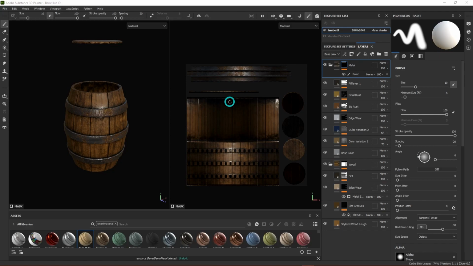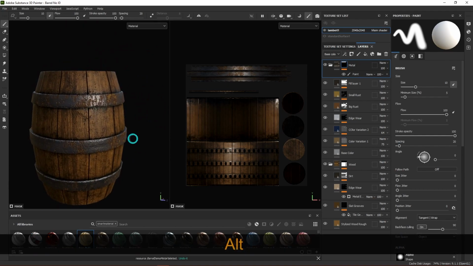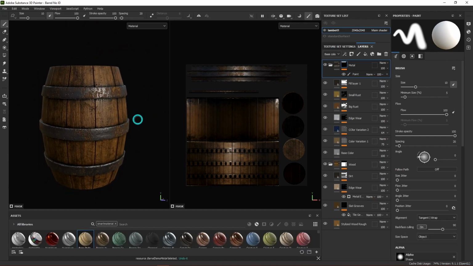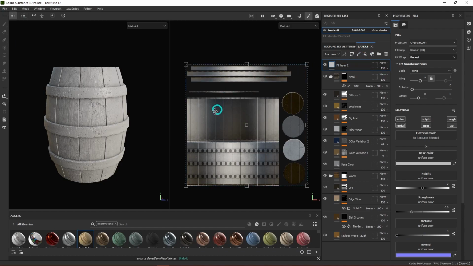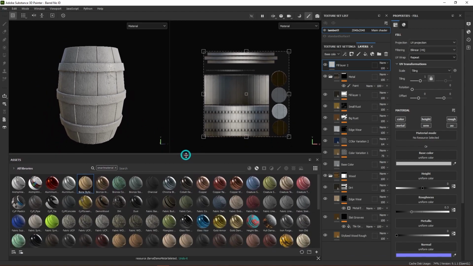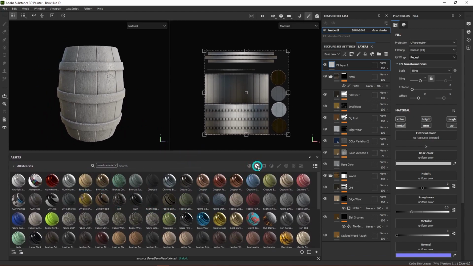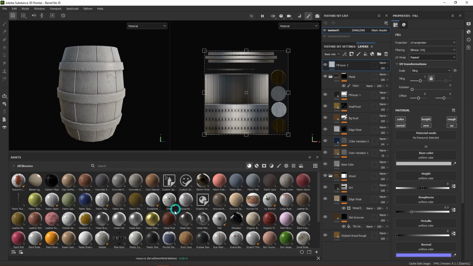Okay, so now we're done with kind of the basic shape and texturing on our barrel. But let's say we wanted to add something, like rivets along these metal parts or scratches in the wood. So we can create a new layer, and in our new layer, I want smart materials. Let's use this polished metal, and I'm not going to drop it into the material mode. I'm going to drop it into the base color.